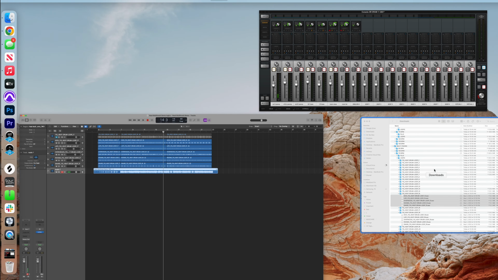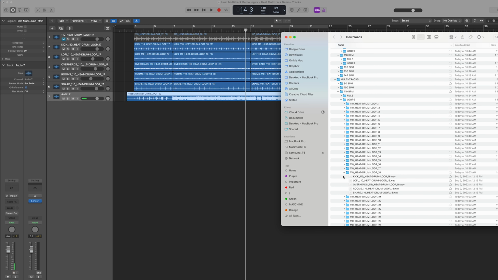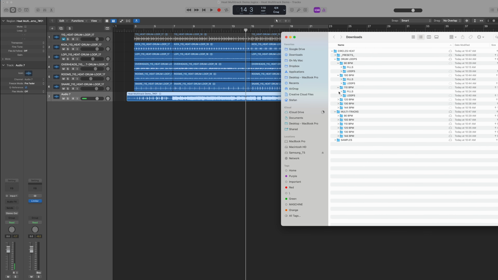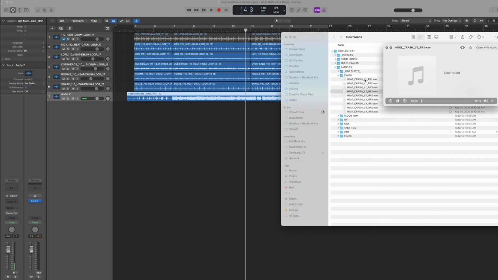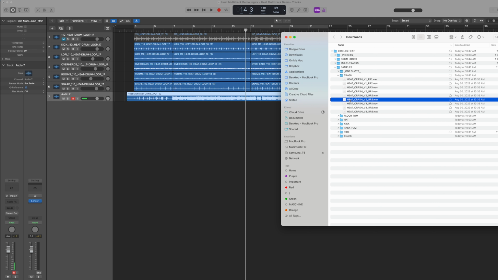So the one nice thing about this library, and all of our libraries for that matter, is you can just drag in any sample you want of a component piece from this kit. So I kind of wanted to do a crash here when this chorus comes in. So I just go over to my samples folder, go over to the crashes, kind of audition a few of these. They go from soft to hard, so I'm just gonna grab a medium one. Just going to drag that into the session as well.